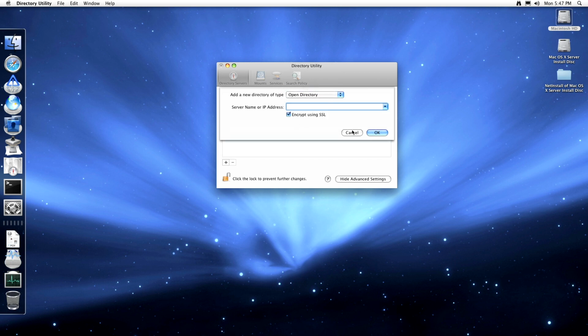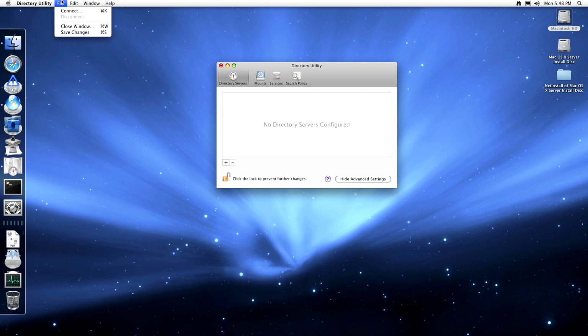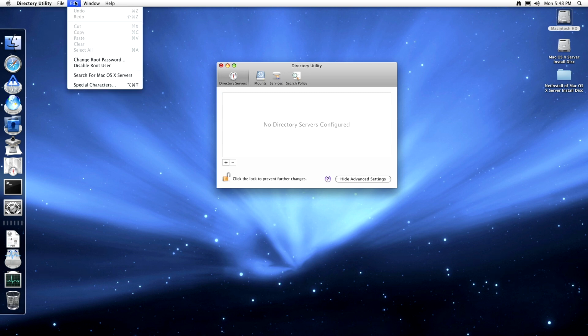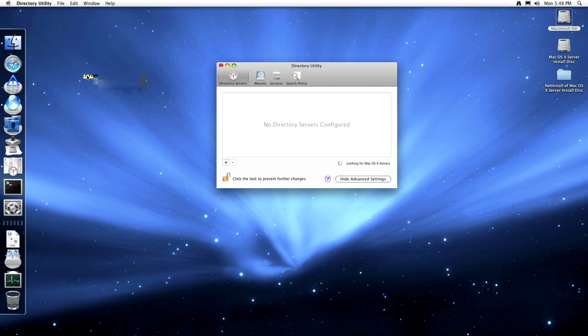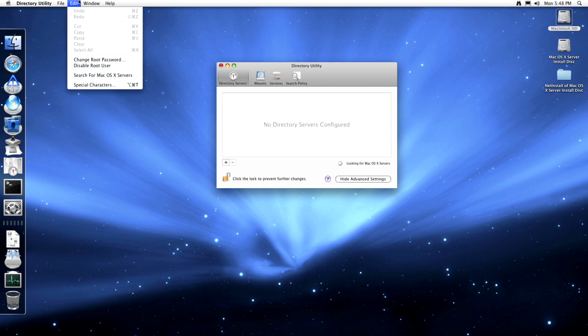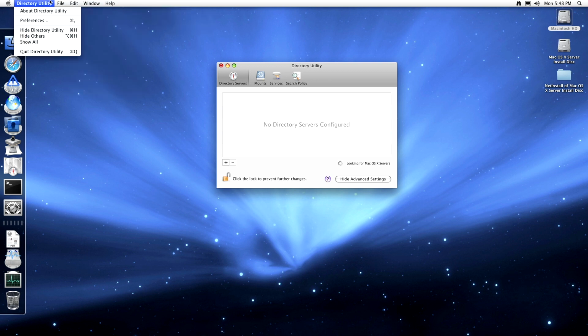so you drag Active Directory from here, Open Directory SSL if you wish, and once you're here I think you can look up users. You can enable the root user, change password here. You can search for MySQL servers, and that's probably just a network broadcast.